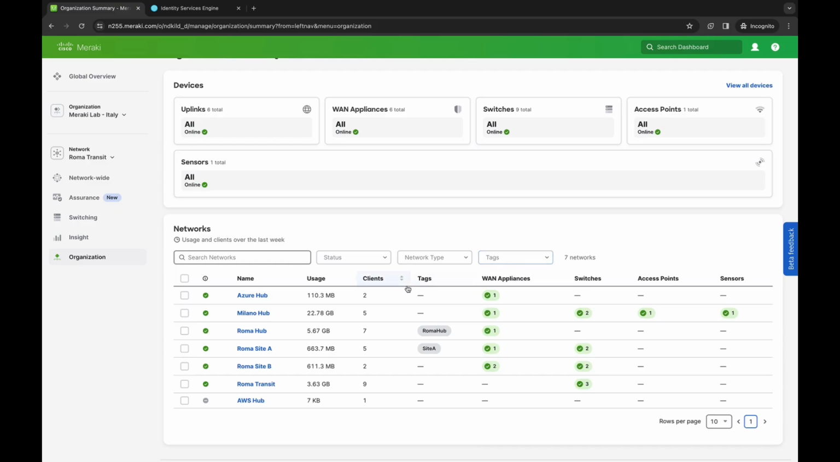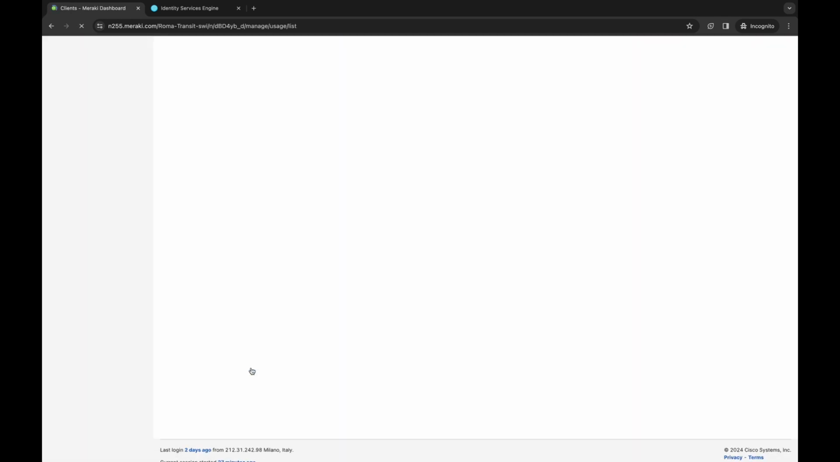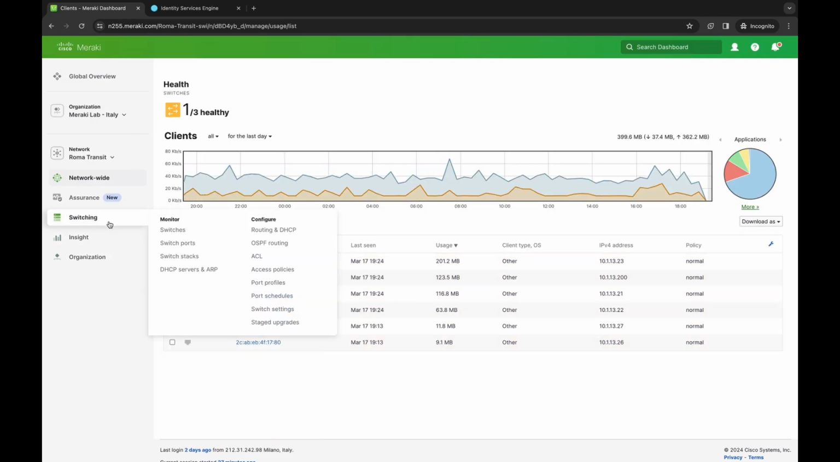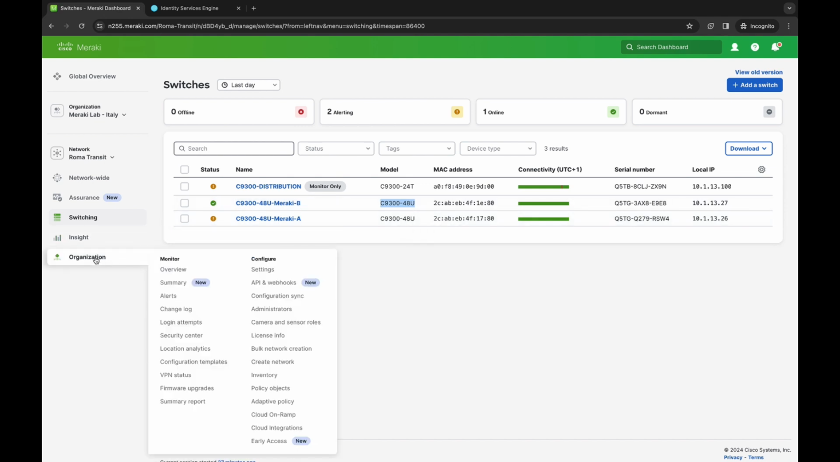successfully. So we start our journey from the Meraki dashboard, where we have a set of networks. Today, we will use the network called Roma Transit. And first, we need to make sure that the switching devices that we have in this network support adaptive policy. We support adaptive policy in our Catalyst MT300 switches in Meraki mode, as well as MS390. We also support adaptive policy in MR access points and MX security appliances.